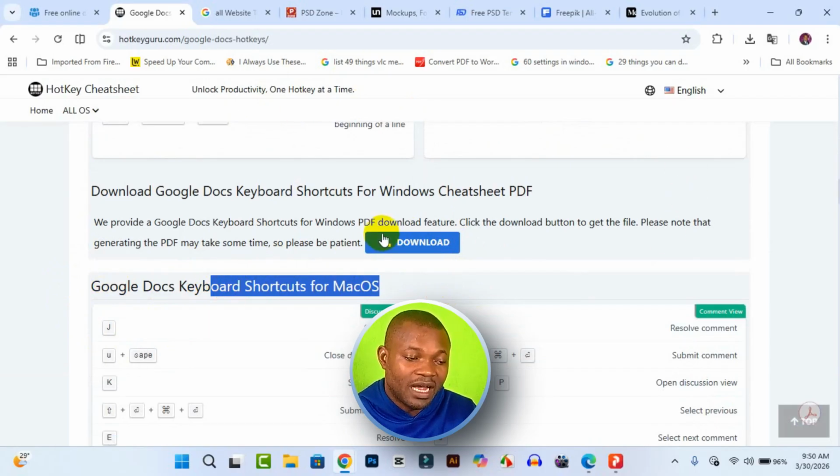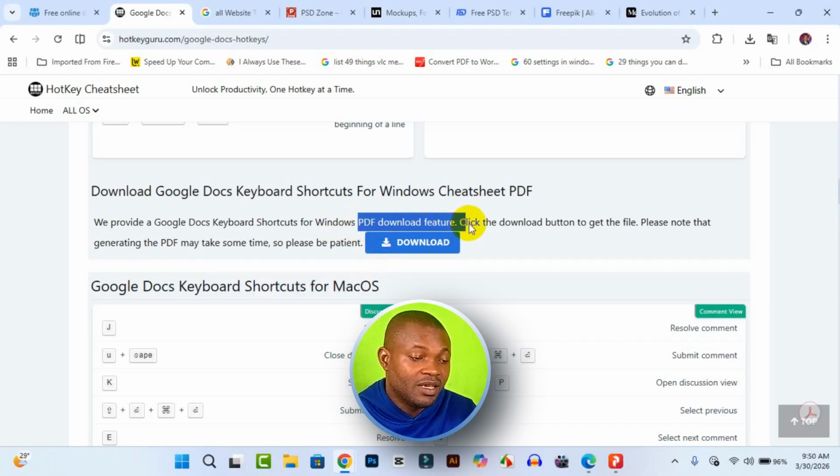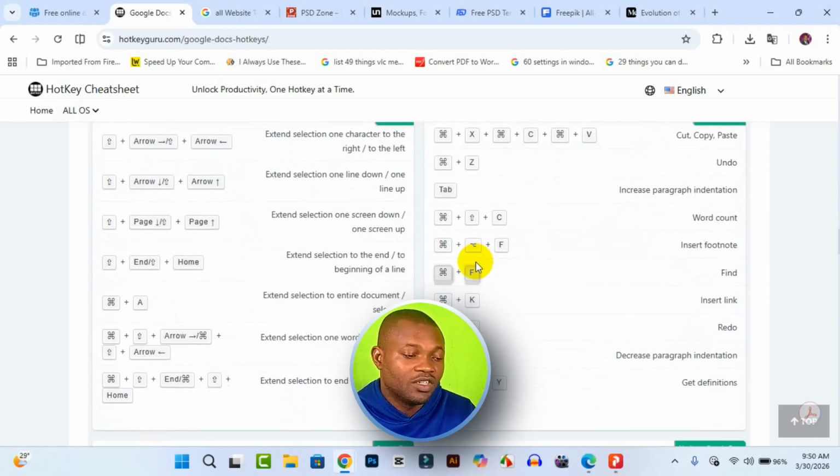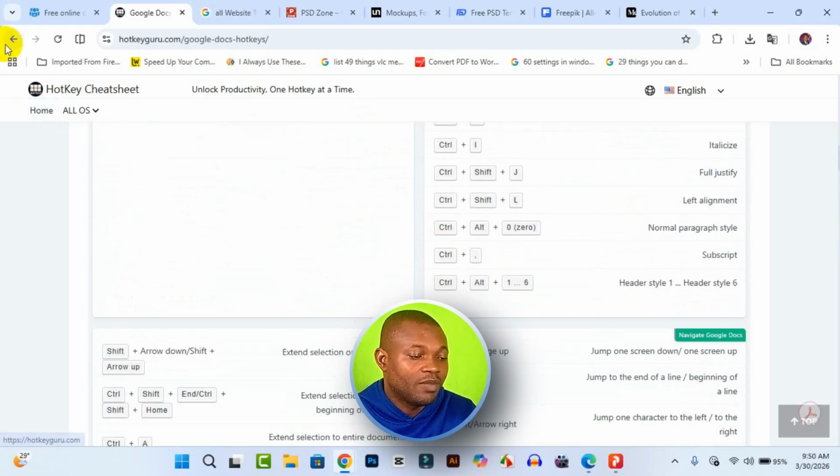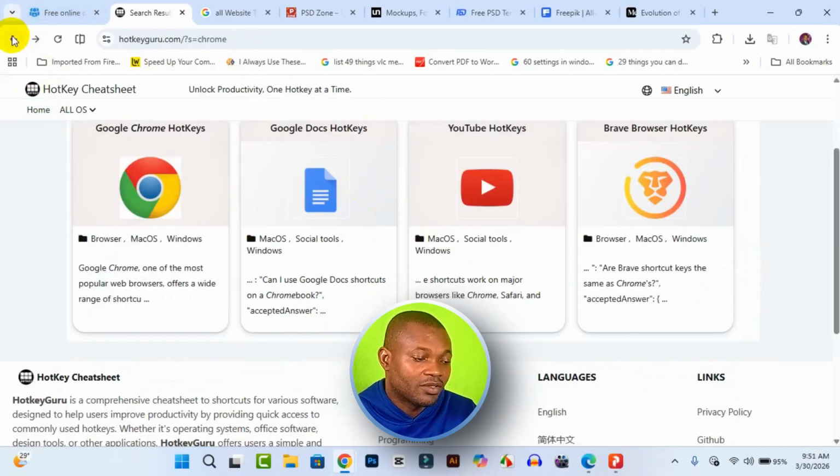Now you can also download these shortcut keys in PDF format, just like what you see right here. The more you scroll down, the more you see all available shortcut keys as far as this particular website is concerned. Let's go back to the home page.